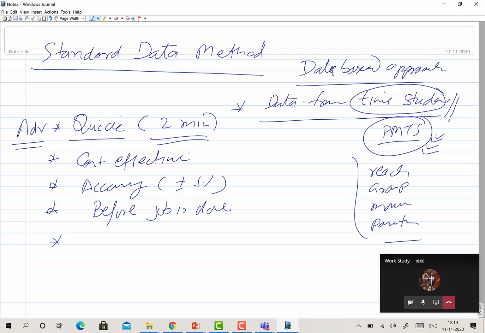It is also easy to explain to the worker. So there are no union kind of issues, because we are getting the time without actually performing the job, and it is very easy to explain to the workers as well as the union people. So this is a very good side as far as this method is concerned.